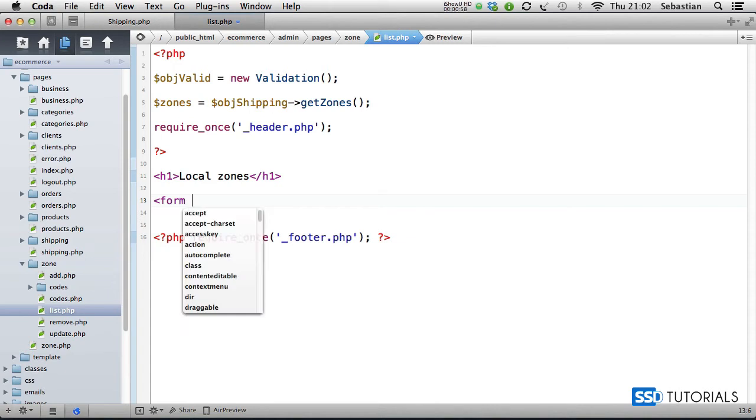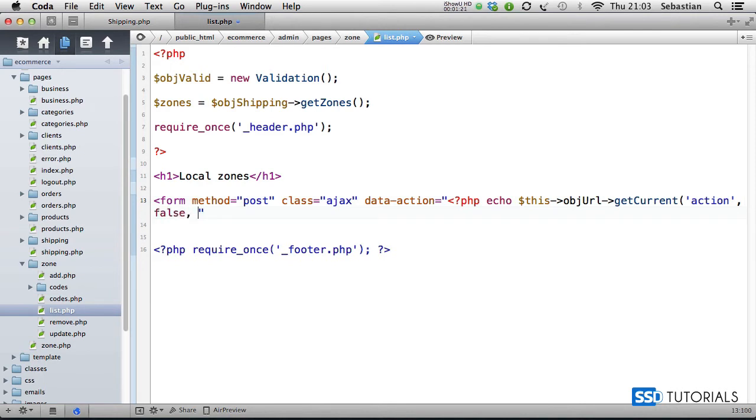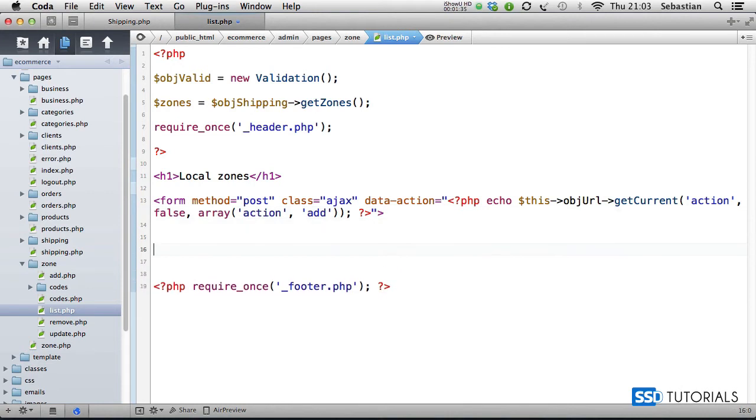And we go for form with the method post, class ajax, and we go for data-action, which will be echo this object URL getCurrent, and we want to remove the action from here. Then false for the extension, and array. Inside of this array, we're going to have action, which we want to append to the end of the URL, and add. And now we can close the opening form tag and obviously create a closing form tag as well.